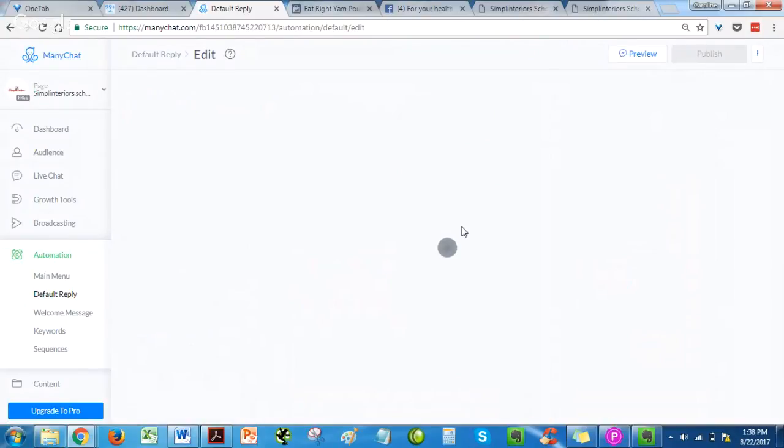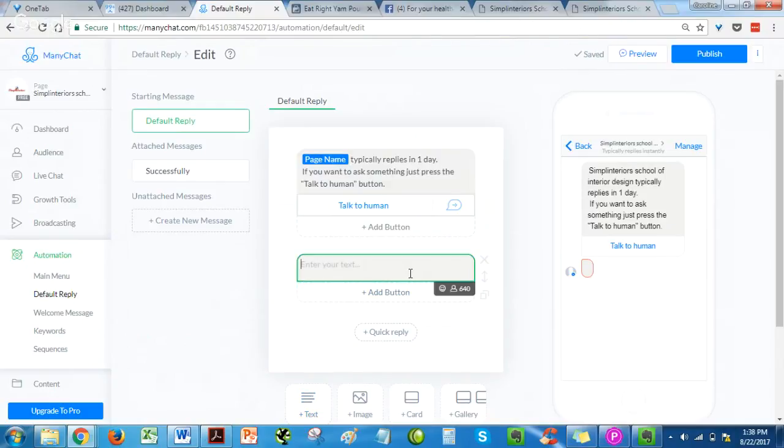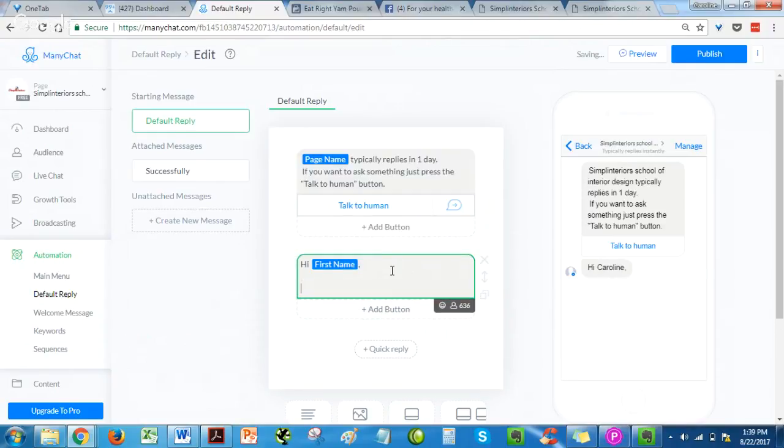Click on the edit message. You can create a message asking them the same question. How can I help you? Hi, first name, how can I help you? Tap on this, click on first name, how may I help you?